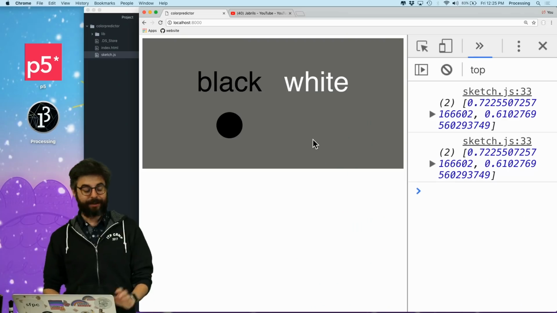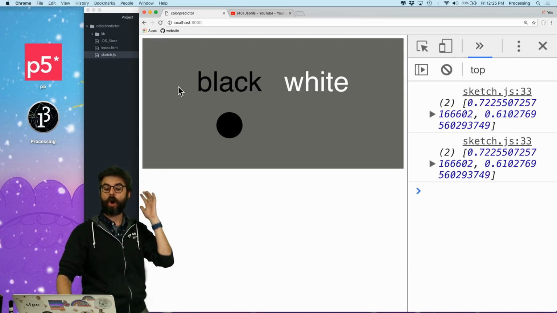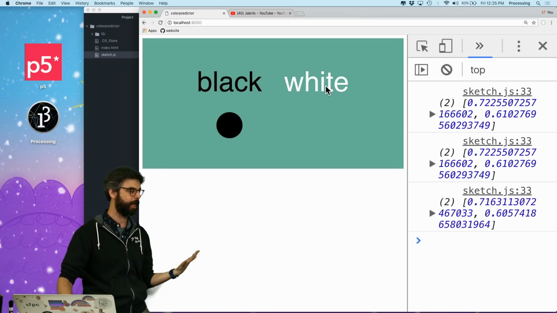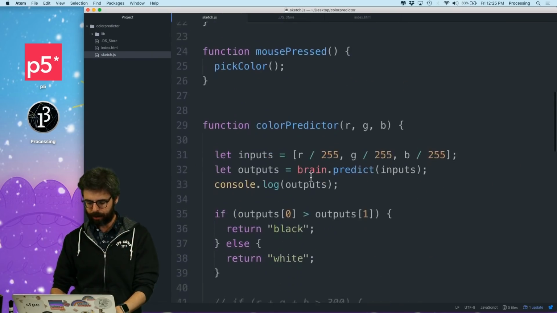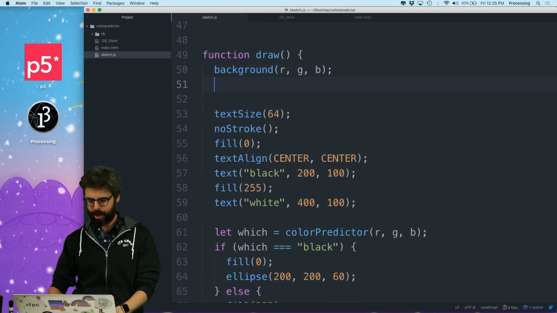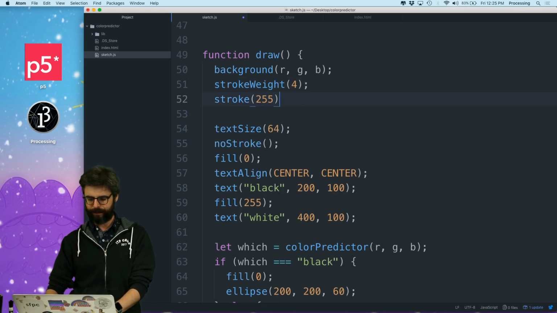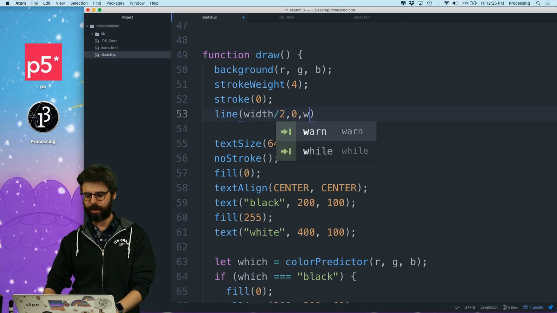You might think about how you would restructure this in a more traditional training, testing, deployment context. Okay, so as the trainer, I'm going to click on the side of the canvas that I think looks better. Like I think white looks better, so I'm going to click over here. Just to make this a little easier to follow, I'm also going into draw. I'm going to draw a stroke weight 4, stroke 255, a line from width divided by 2, 0 to width divided by 2, height.